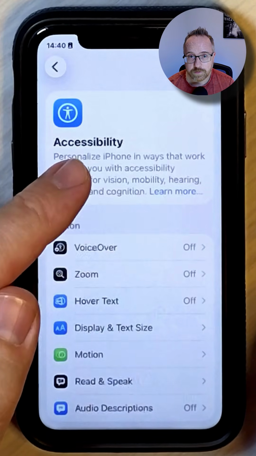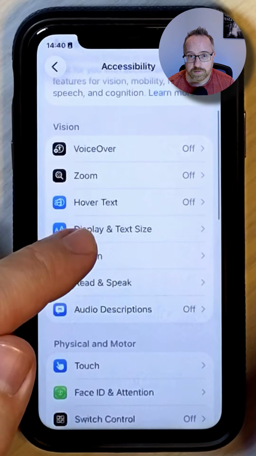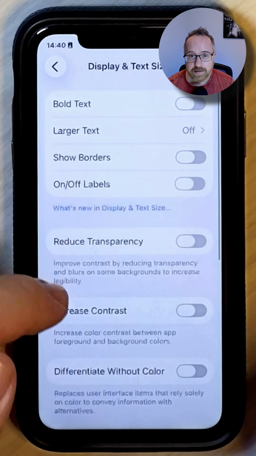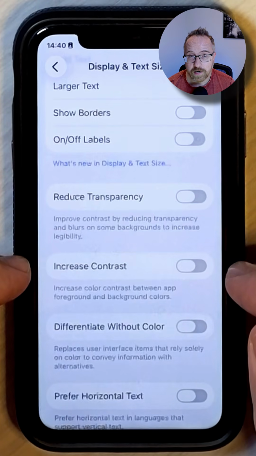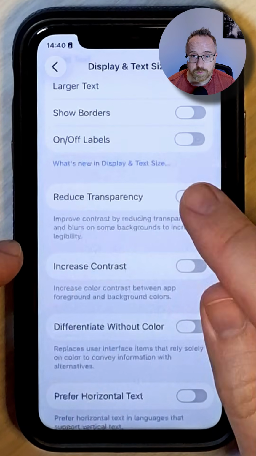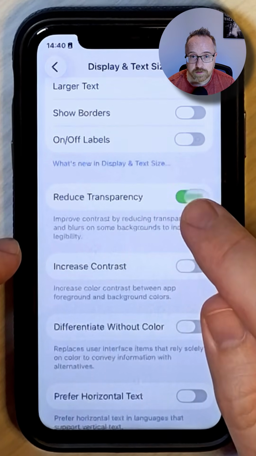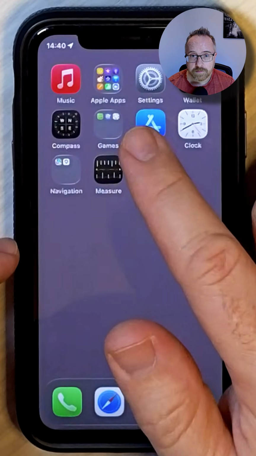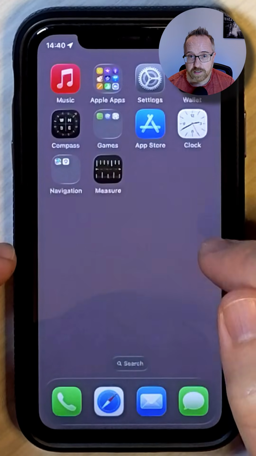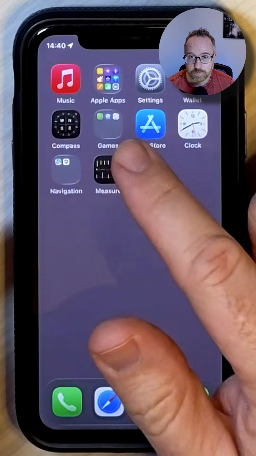On the main settings, go to Accessibility, go to Display and Text Size, and then we can choose to reduce transparency and increase contrast, or we can do both. I'll turn them on individually and show you how it looks. So if we reduce transparency, if we go back to here, we see the visuals have changed. The background is even less visible than it was before.